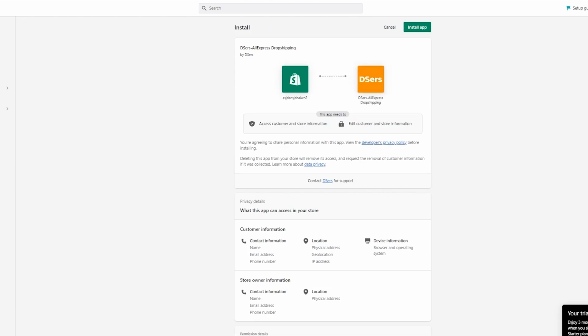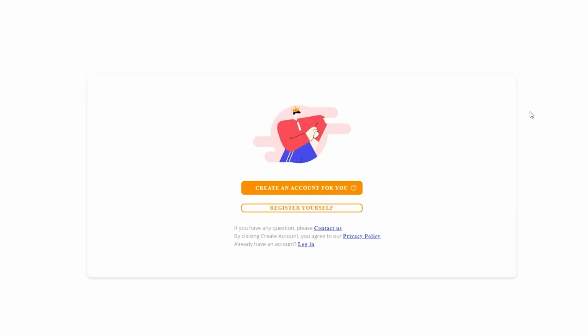Once you click on add app, it's going to load you up into the DSers main page. So we're just going to wait for that to happen really quick. And here we are. So here it says DSers AliExpress dropshipping install app. All you need to do is click on install app and we're going to wait for it to be installed properly. And here we go.